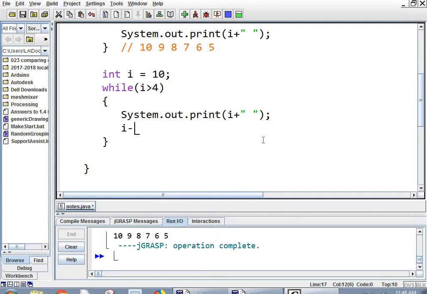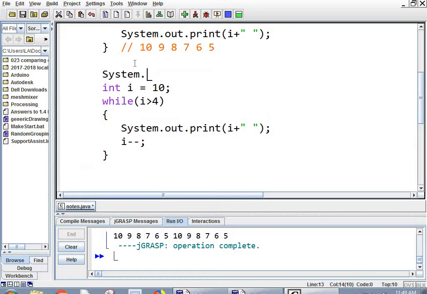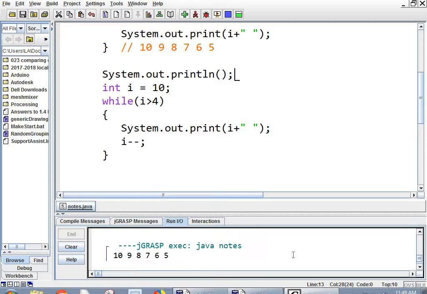Yeah, we need the increment or decrement. So this ought to work. Let's see. Oh yeah. I'll put a blank line right here so we can see them next to each other. Yeah, so there we go. We got it done with a for loop. We got it done with a while loop.